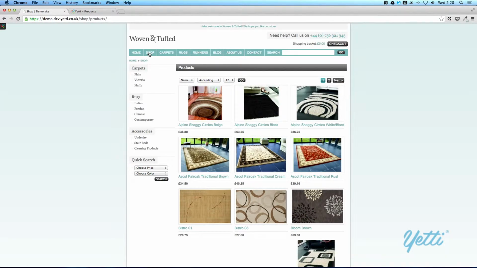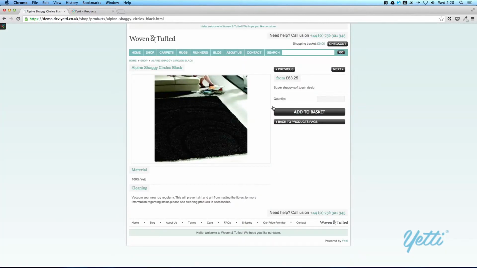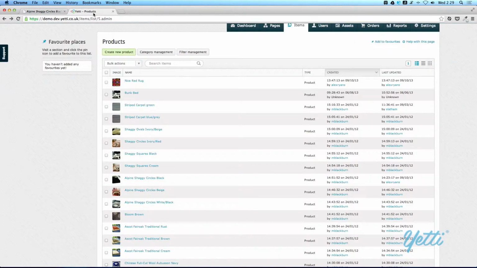So let's head to shop, and my colleague told me that it's the Alpine Shaggy Circles Black which needs attention. I see the problem. It looks like the description hasn't quite been finished, and someone seems to be having a joke with the material as well, so that'll need fixing. So in Administrator, let's have a look at the products.